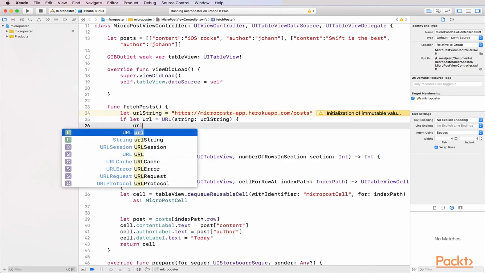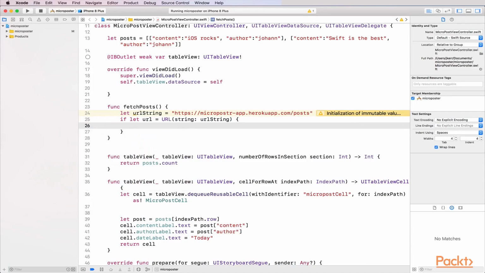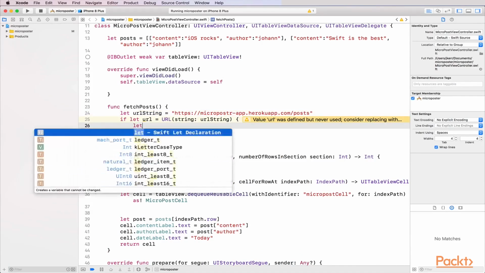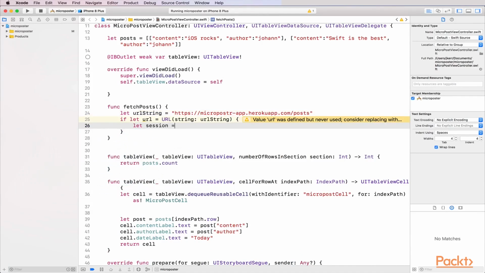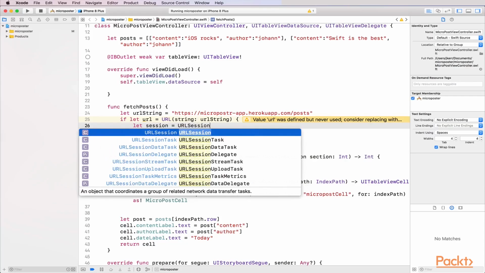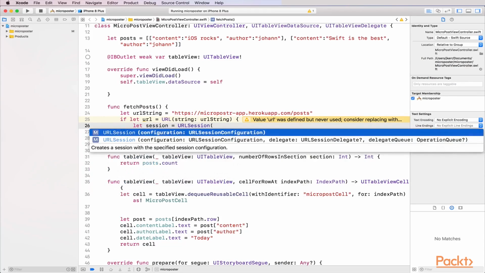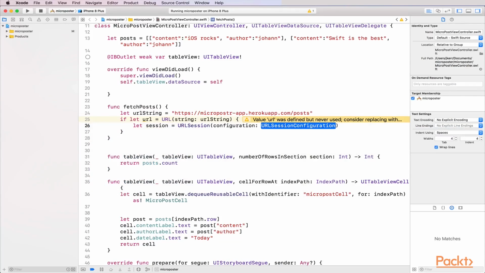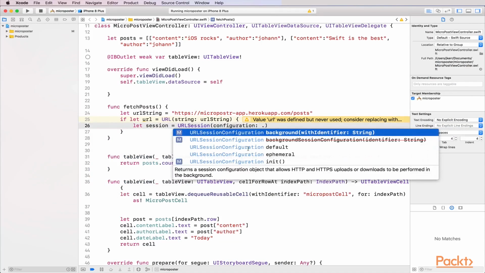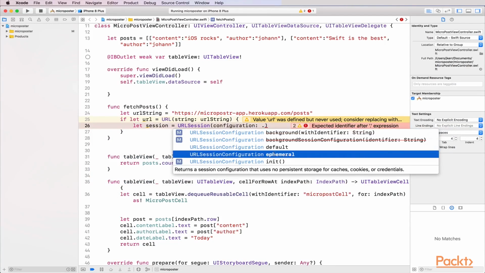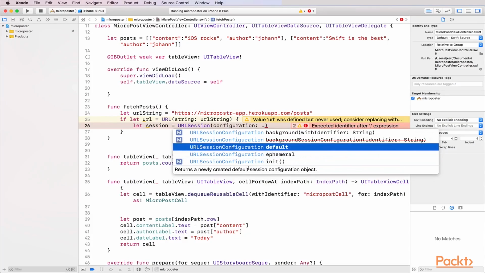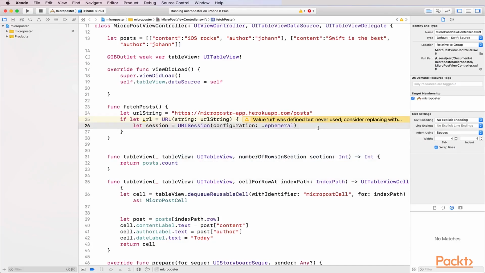Now that we have our URL, we need to take this a bit further. We need to actually create a request. The first thing we have to do here is create a session. We're going to use the URLSession class, and we're going to give it a configuration. There are several configurations we can use. We can use default, we can use ephemeral. Let's just use ephemeral. As you notice, it has no persistent storage, no caching, cookies, or credentials, whereas default gives you a little bit more configuration.